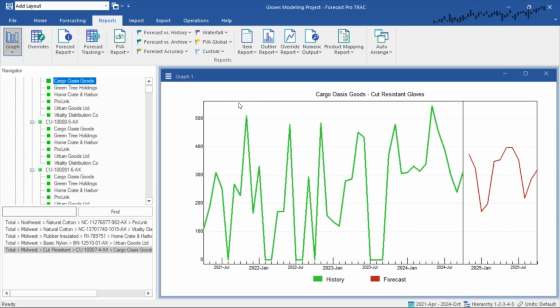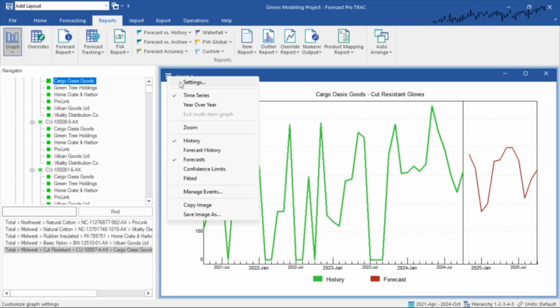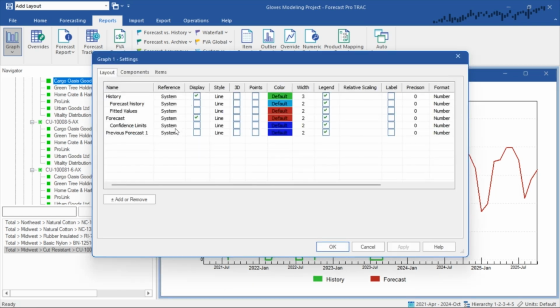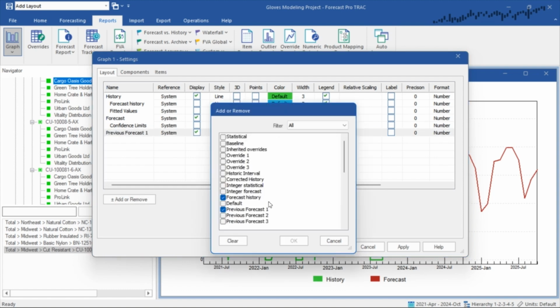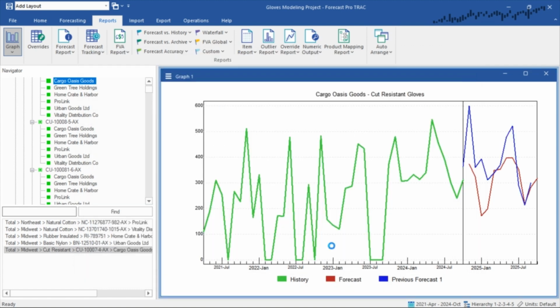First, let's put the forecast from the previous period on the graph so that we can see what we were forecasting before actuals rolled in last month. To do that, I'll go to the graph settings and add previous forecast. And if you don't see it here, you may need to go to add or remove to find your previous forecasts. Now we can see on the graph what we were forecasting last period in blue, as well as what we're forecasting this period in red.